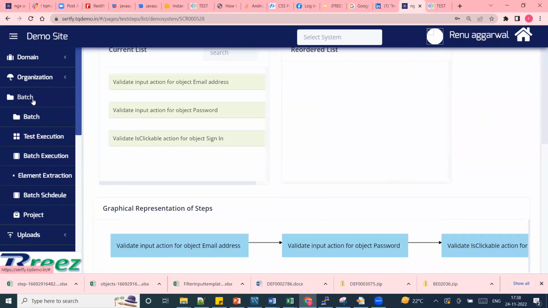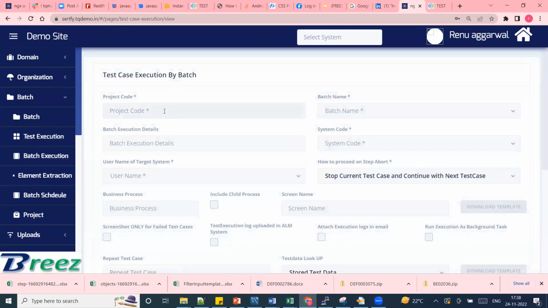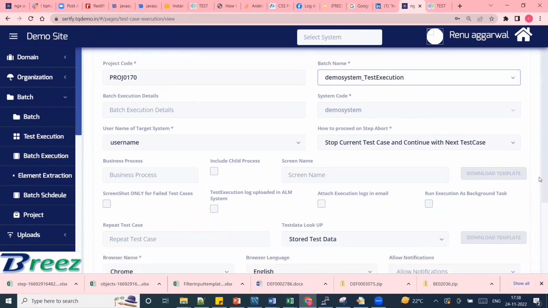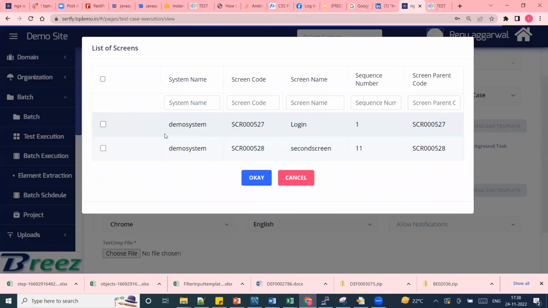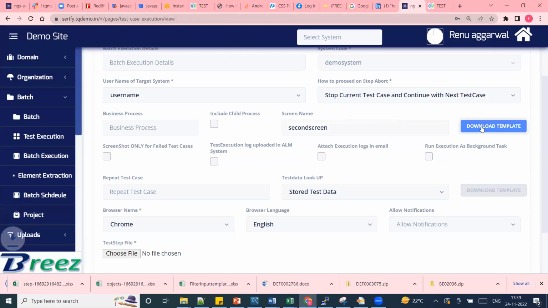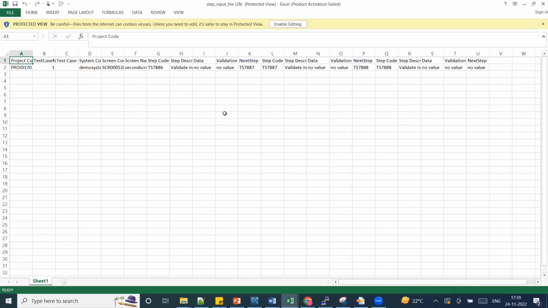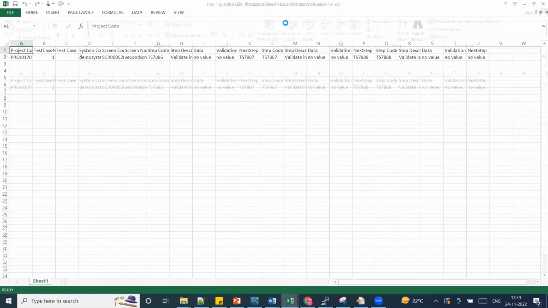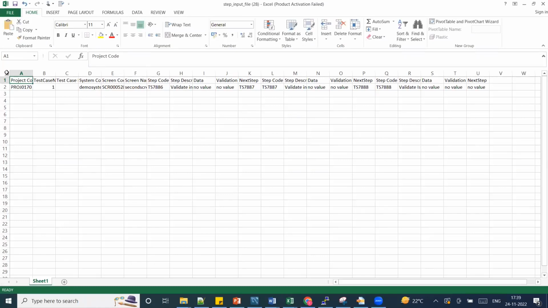So for automation, we have to go to the batch main menu, go to the test execution screen, and the system has automatically created the project and the batch. So I'm just selecting that project and I'm selecting that batch. You can see that the system code has come automatically. Now, since we need to automate the second screen, we will click on the second screen, click on OK, and then do download so that our step input file gets created here. So you can see the step input file is getting created.